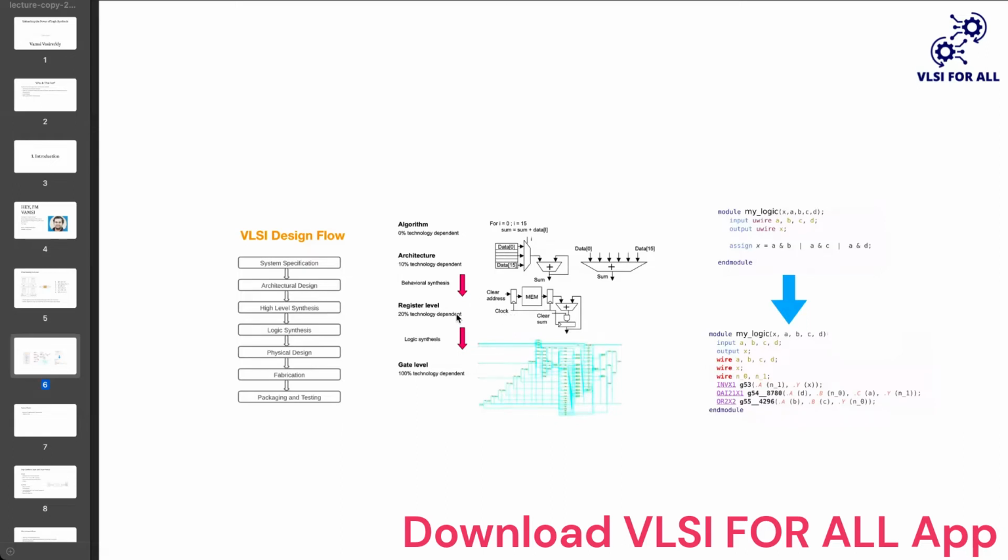So that is where your RTL comes in. RTL is nothing but the register transfer level. So you take that HDL code or the RTL and do the logic synthesis. This is the main topic of today. In logic synthesis, you take that RTL code and convert it into the gate level.